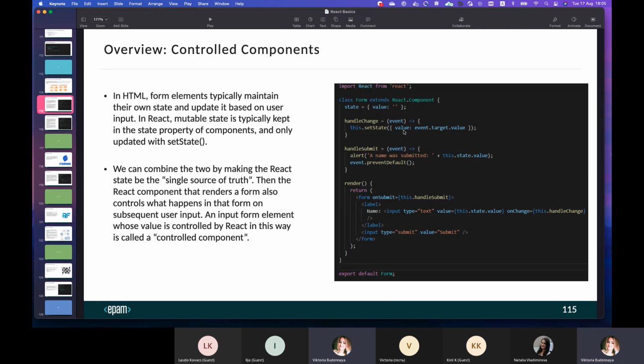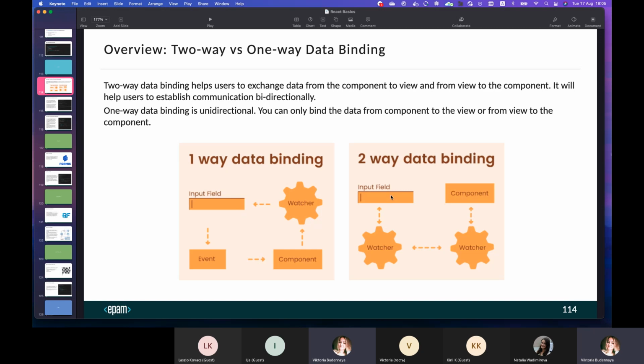So every time the user types one symbol or removes some symbol or does anything inside our input, this handler will be fired and it will change our state, and this will be reflected in the UI. This is basically some kind of a loop. This is what I was talking about when we were talking about loops.